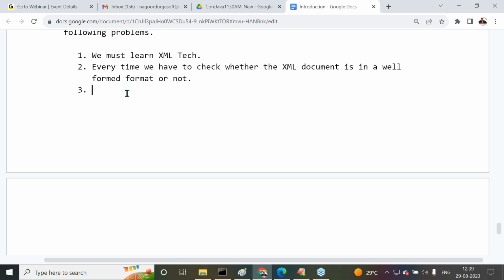Next one: okay, I'm aware of XML documents. The next one is this. Our XML document is in well-formed format, that is confirmed. After that, we have to keep that XML document in a particular location, and from that location we have to read the data from the XML document. So every time, observe carefully, we have to check.